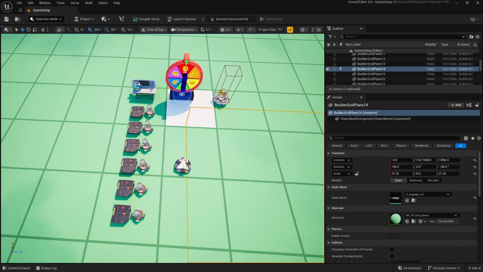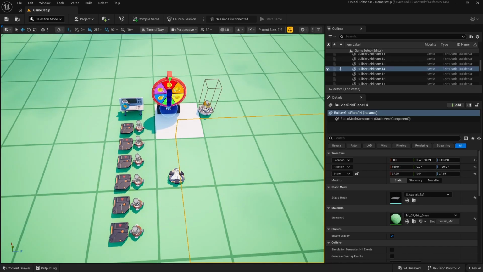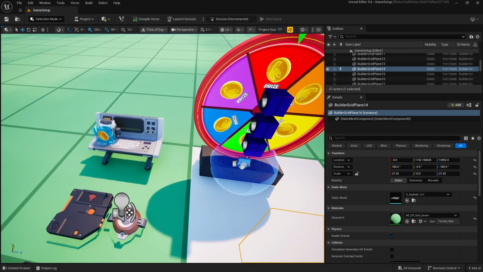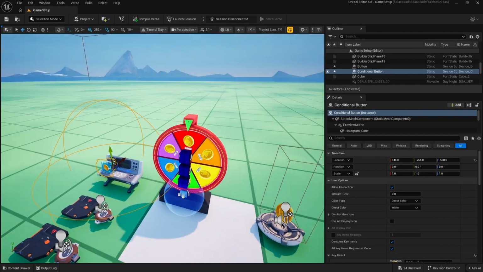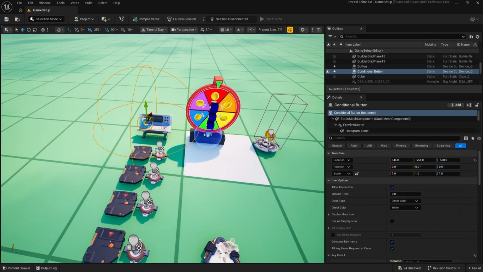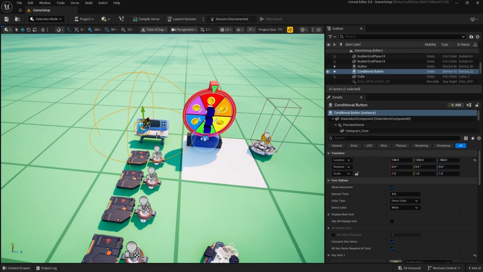Now you should see a few devices. You should see 6 triggers, 6 item granters, 1 item spawner, the first device and the conditional button, and obviously some sound effects.